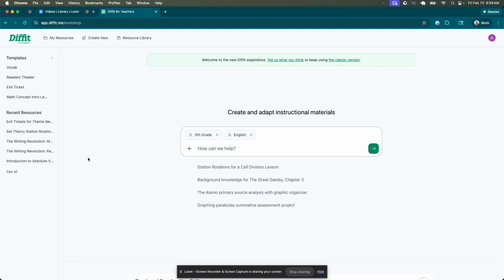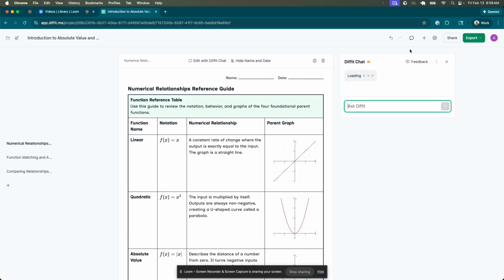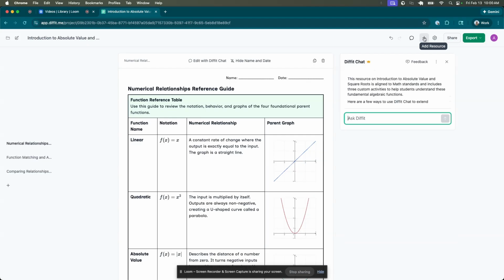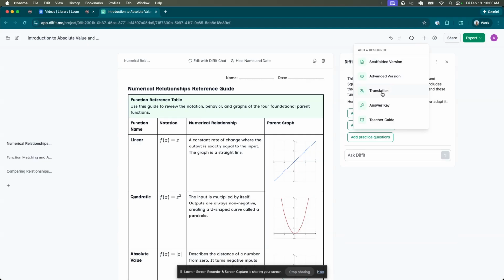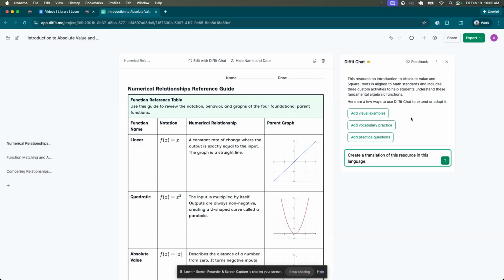We also released a new feature. I'm going to open a resource, and you'll see there's this new add resource button up at the top. I can click that, hit add translation. Let's translate this into Spanish. Diffit's going to think for a second, and then it's going to add a new version of this same resource in Spanish.